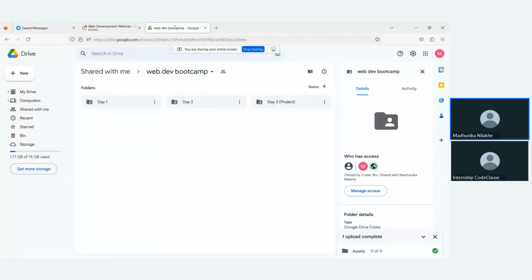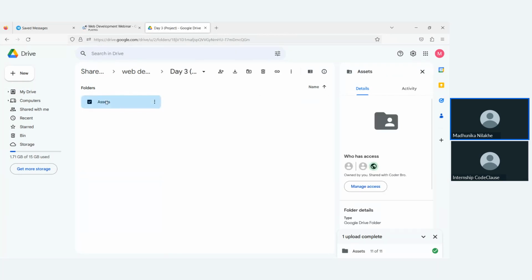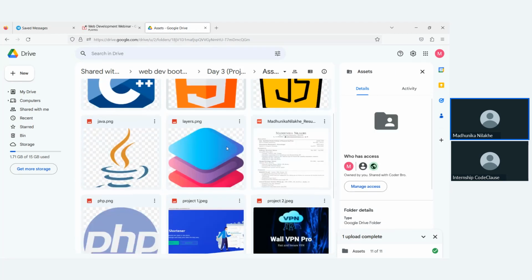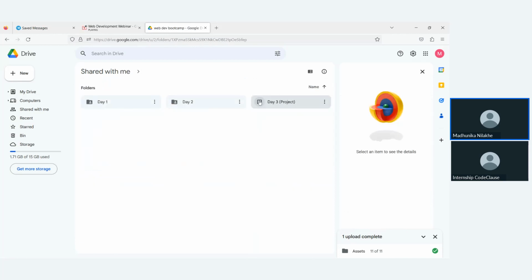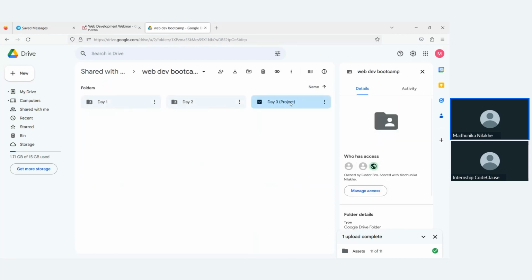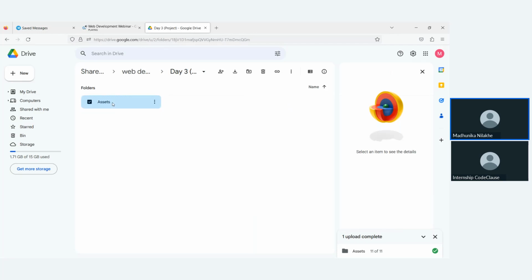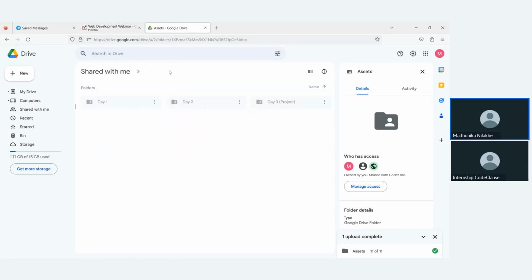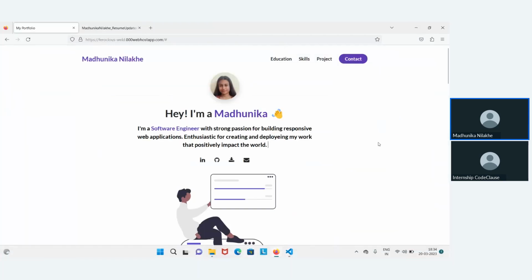Is it visible? Okay, so guys, here I have uploaded some essentials for today's project, that are the assets we are going to have in our project. What you have to do is go into this folder, copy all that material, and paste it in the folder that you are going to use to make the project. Okay, so let me have a look at what we are going to build.